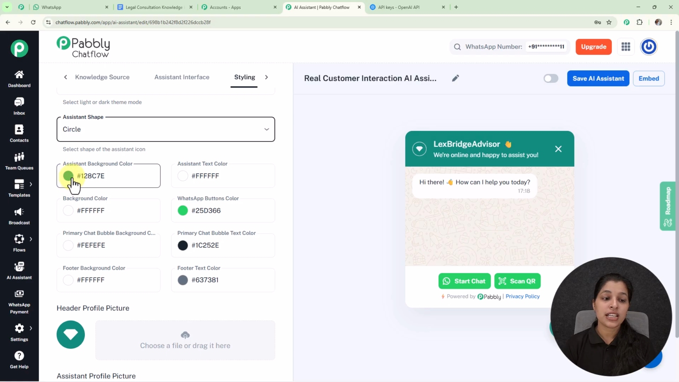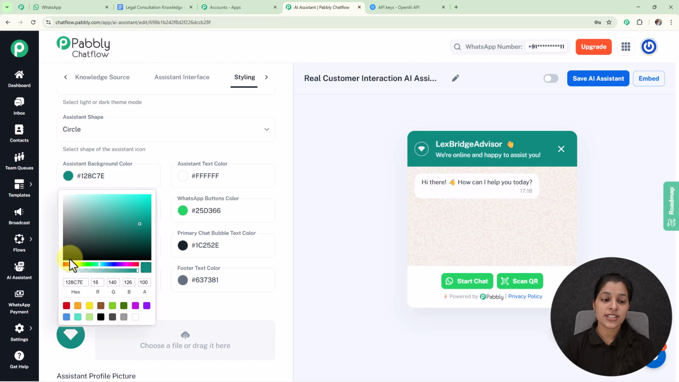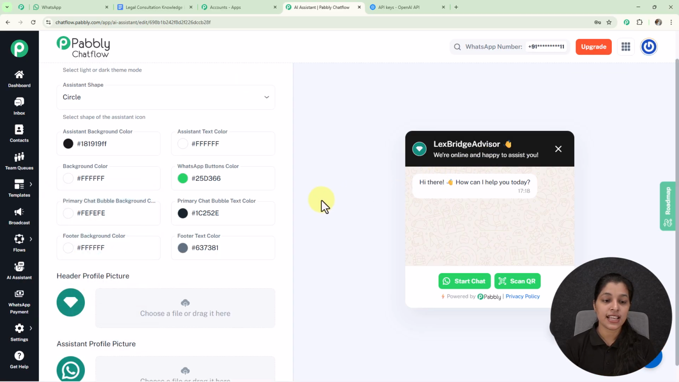So I'm going to change the assistant background color. Here I have selected another color for this, and you can see the change in the preview that the assistant background color has been changed to the color which I have recently selected. So likewise you can modify any of the coloring properties of your AI assistant chatbot.